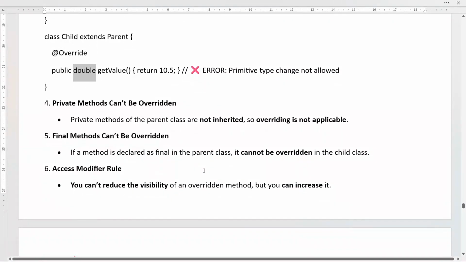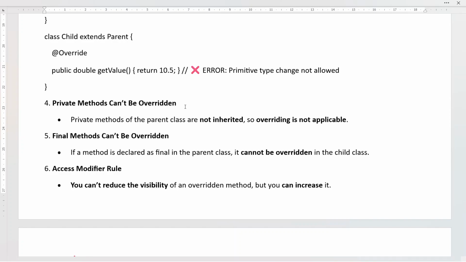And the fourth point is private methods can't be overridden. If a method in a parent class is private, it can't be overridden because private methods can be accessed only inside that parent class. We can't access those methods outside of that parent class. Private methods of the parent class are not inherited. Those methods cannot be accessed inside the child class. So overriding is not possible, not applicable.